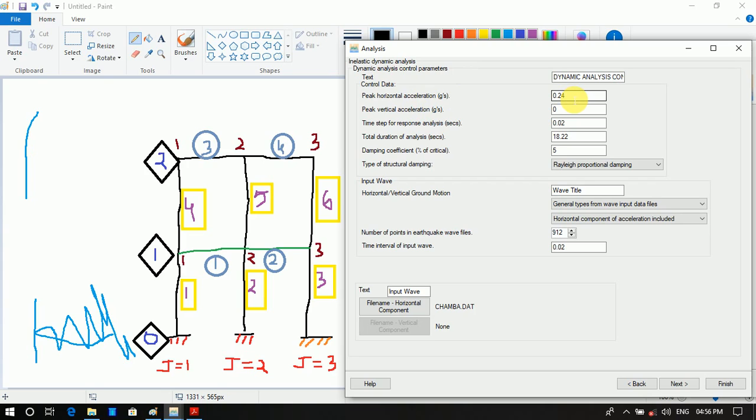I am not taking the vertical acceleration. And the time step for response analysis is 0.02. Then the total duration of the ground motion data is 18.22. And the damping ratio is 5%, and take the Rayleigh proportional damping. And the number of points of the earthquake: for the Chamba earthquake, in this problem I have taken 912 ground points, and the time interval is 0.02. Then you can enter the file name, and select the ground motion data in .dat file format.